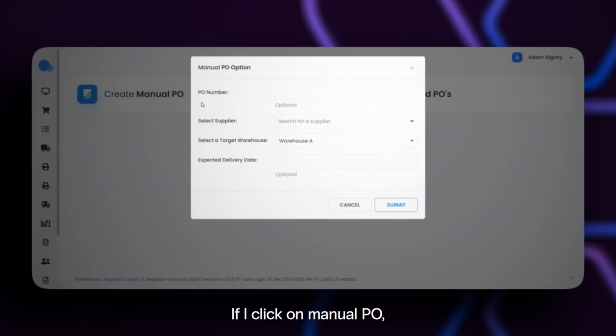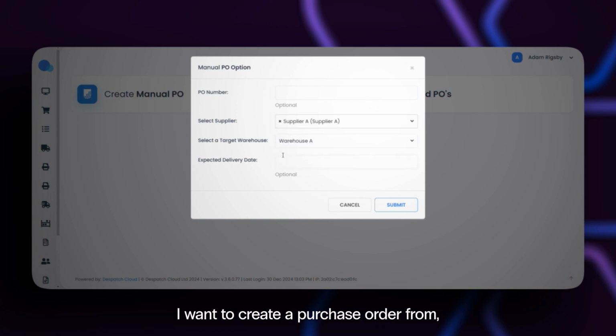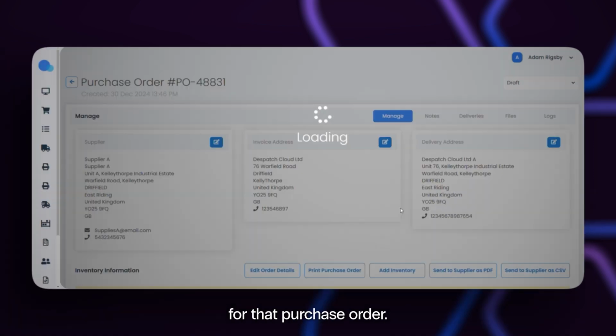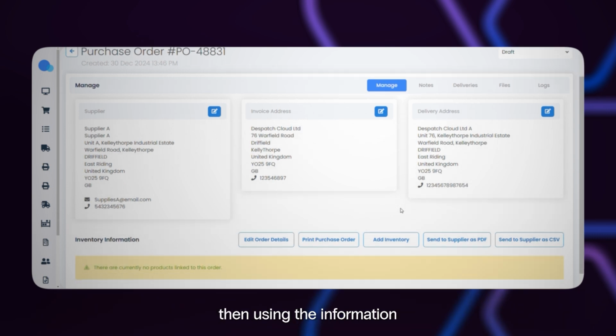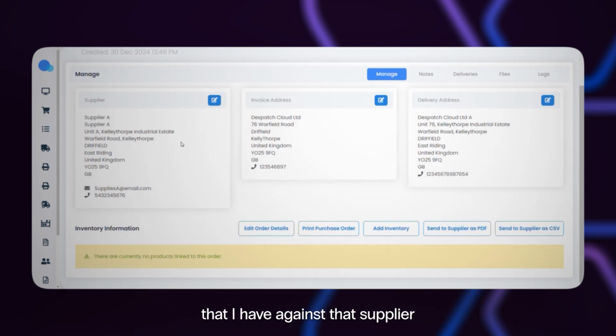If I click on create manual PO, it gives me the option to add a PO number that I want to use, or the system can generate one. I can also select the supplier I want to create the purchase order from, select the target warehouse and the expected delivery date for that purchase order. Once I've done that, it is then using the information that I have against that supplier.